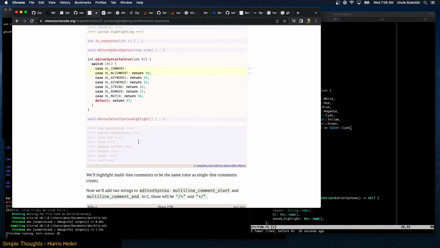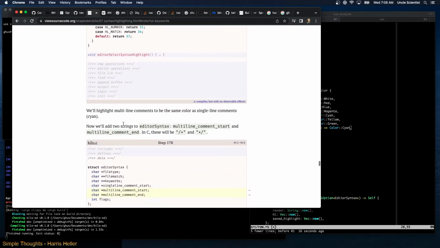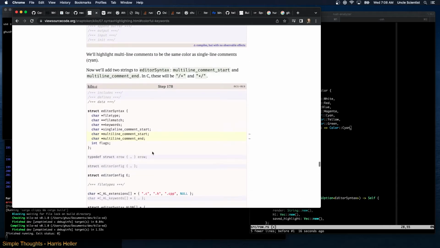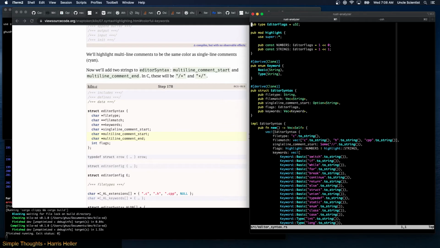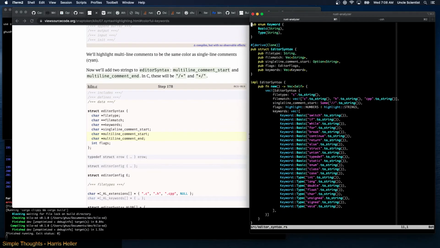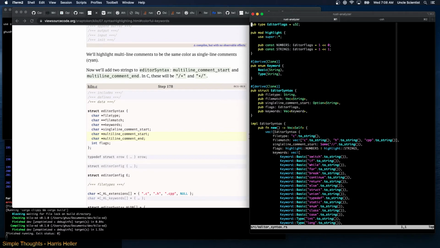Now we'll add two strings. We have the comment begin and the comment end, and that's in our syntax code itself. So I'm wondering if maybe in the syntax code, this is where the highlight stuff belongs. That's the problem, is we don't know again how to get access to multiple rows.